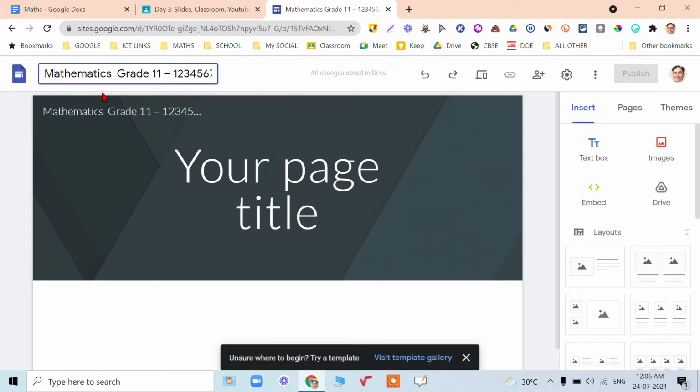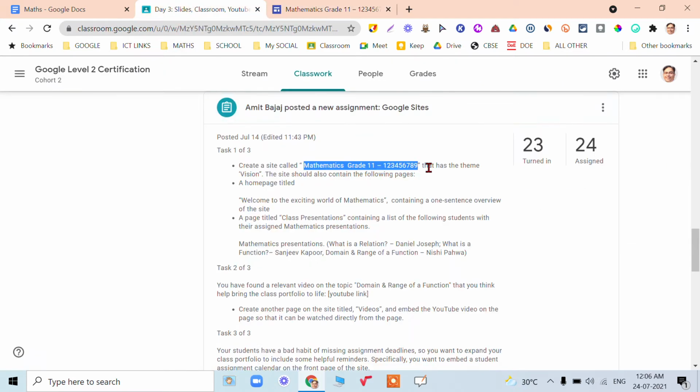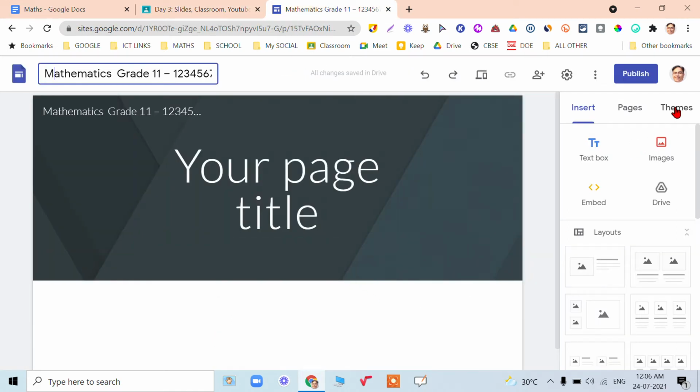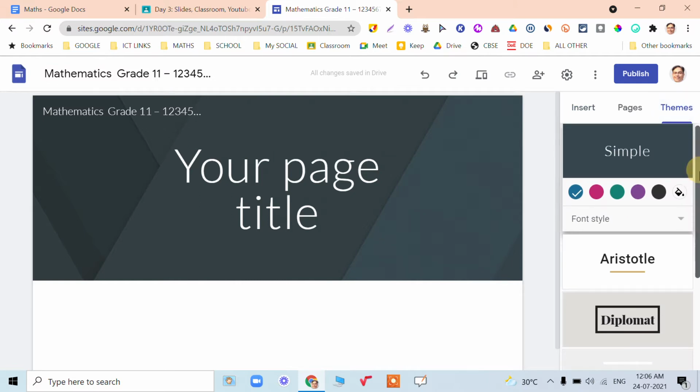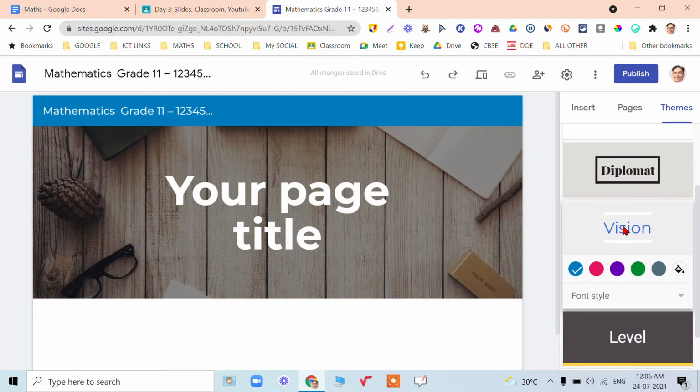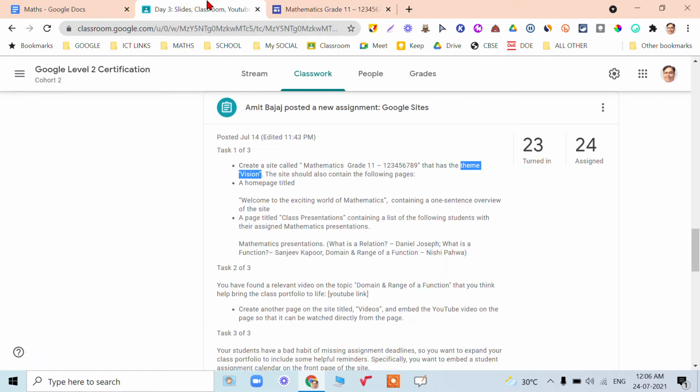Already copied that. So Mathematics Grade 11, some number is there. It is already here. And then it has a theme Vision. So check out on the right hand side. There is an option for theme. Scroll down and we have the theme Vision here. Just click on it. It will get automatically applied.